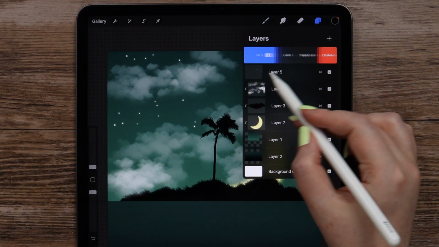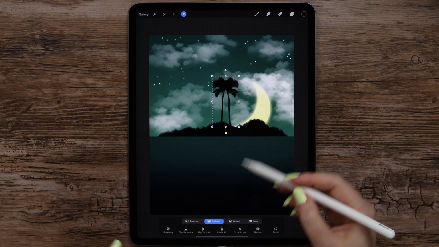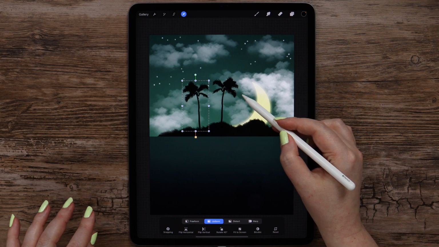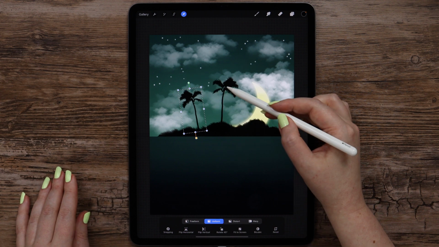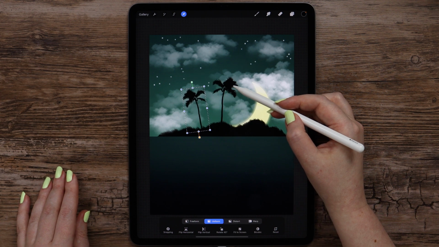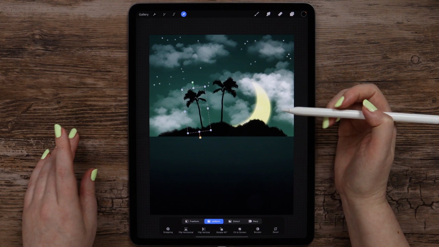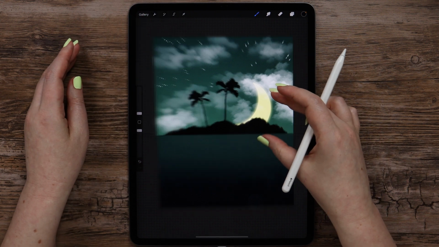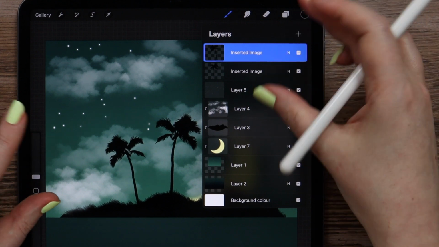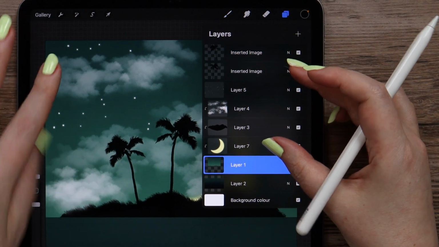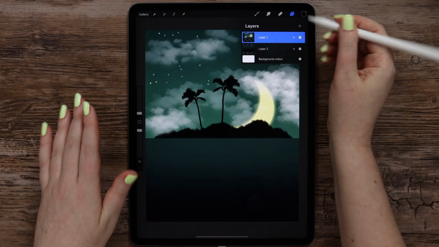Now I will duplicate this image, flip this one horizontal, and drag it to the left. I will also make it a bit smaller and rotate more. I think this is fine. Let's merge all these layers with the background, but keeping this part separately.